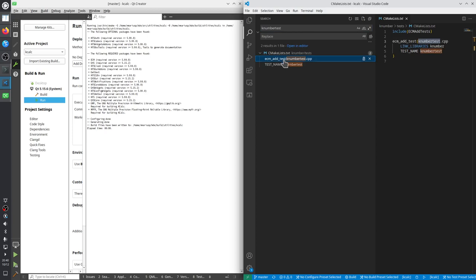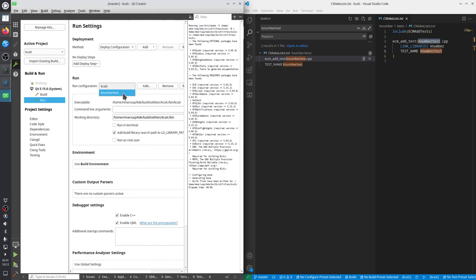Because in the directory knumber, there's a directory test. In there, there's a file CMakeLists.txt, which is included by the top level CMakeLists.txt file, and where it says kde extra cmake modules ecm_add_test, knumber test.cpp, link the library knumber, so the .so file, and the name of the resulting executable should be knumber test. Okay, so we can select that if we want. Okay.